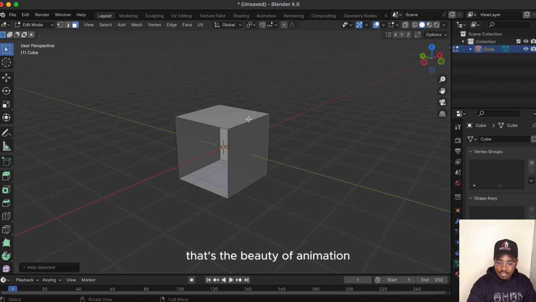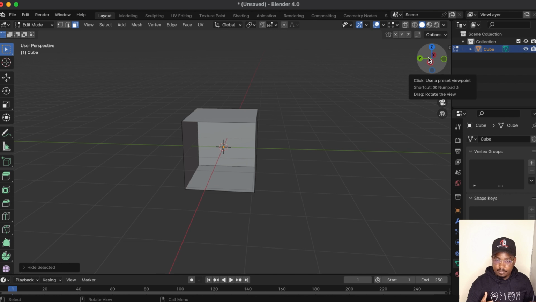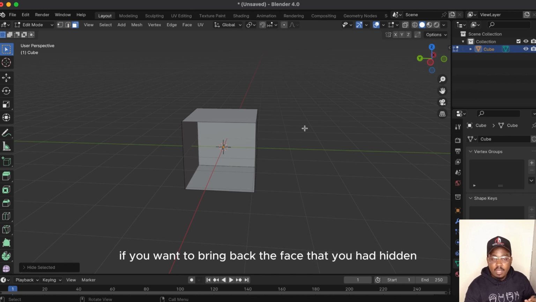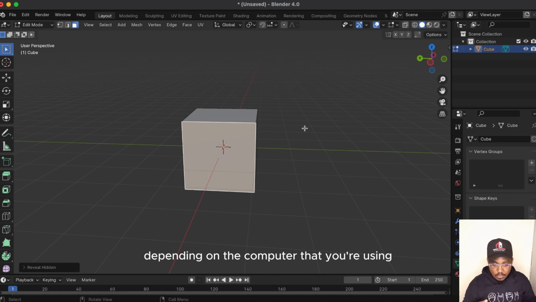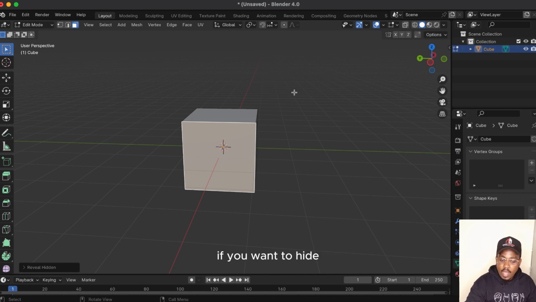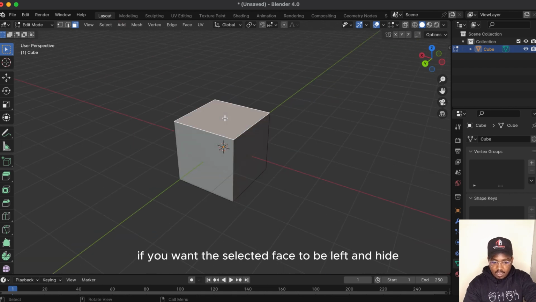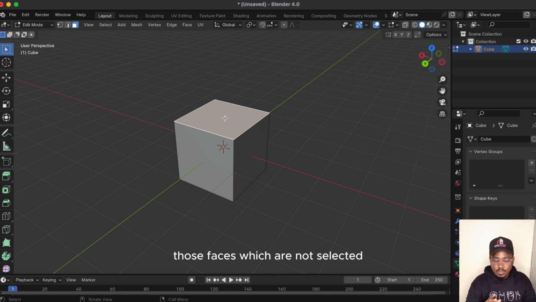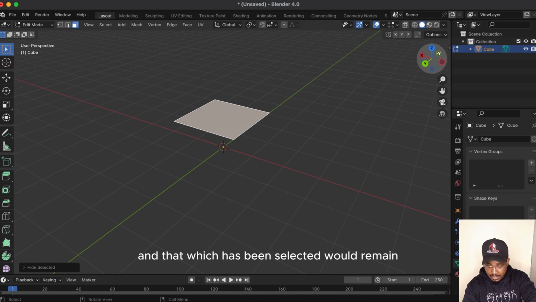That's the beauty of animation. You can be able to hide a face so that you can be able to see the inside of that without deleting. If you want to bring back the face that you had hidden, you just press Option H or Alt H, depending on the computer that you're using. If you want the selected face to be left and hide those faces which are not selected, you can press Shift H, and that which has been selected will remain.